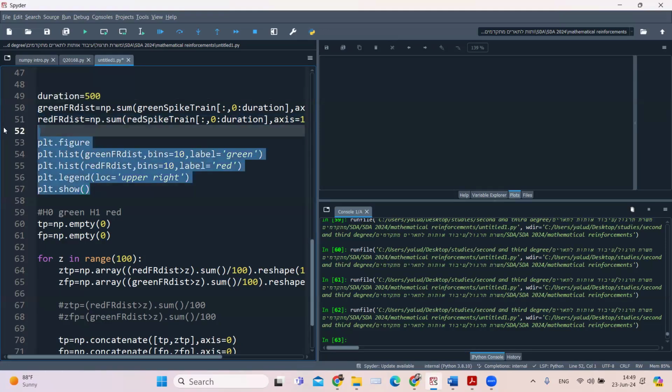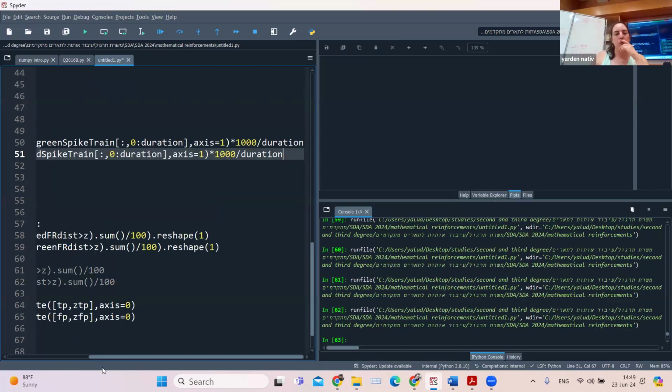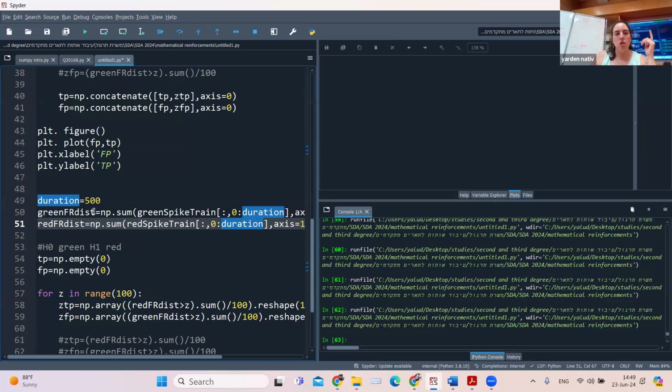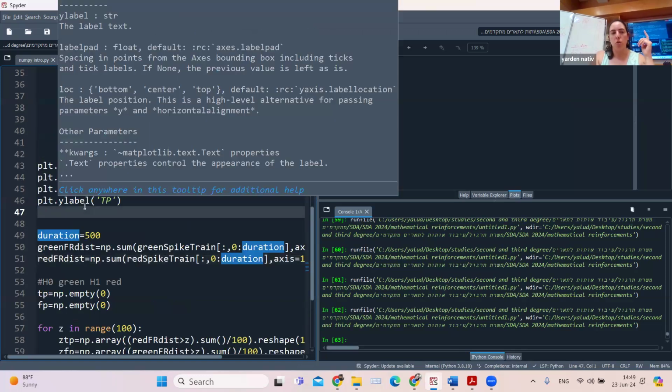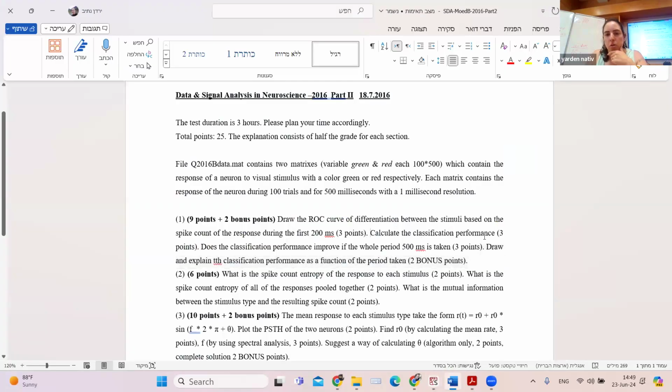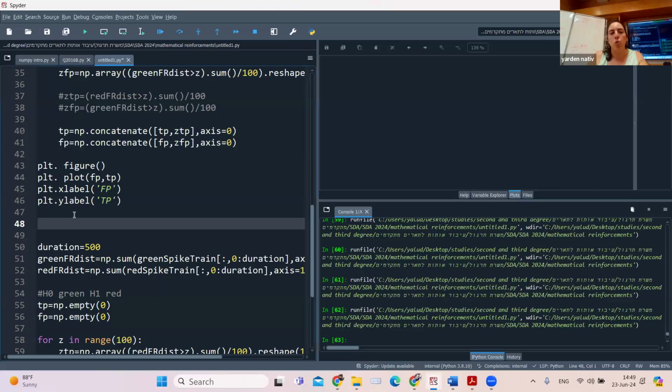Oh, and I forgot, for the 500, there is a question. Please note that I forgot this one, the classification performance, which is the area under the ROC curve. So who has an idea how we can compute the area under the ROC curve? Not only by using sklearn.